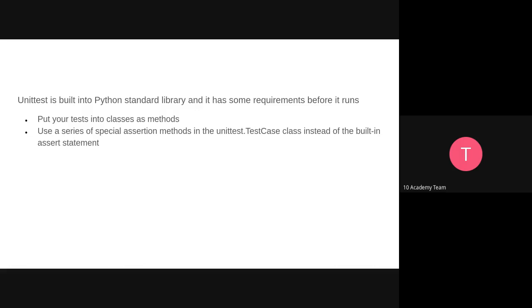It uses a series of special assertion methods in the unittest.TestCase class instead of the built-in assert statement. From the Python knowledge that we have, there is a keyword called assert, which checks whether a particular expression results in what we want. So we can say assert A equals B, or assert C equals D. When it is true, you don't see any output in the REPL, but when it is false, you see an assertion error saying this statement is not true. In unittest, all of these assert statements are embedded, and it has its own built-in assert methods, such as assertEqual, assertIsNone, assertIsNot, and a whole lot of others, depending on what you want to check from the functions you have written.